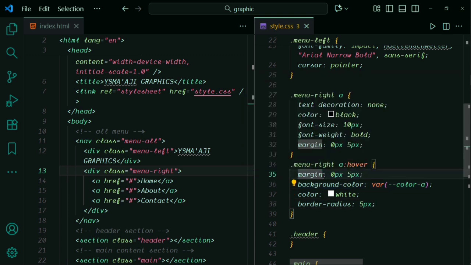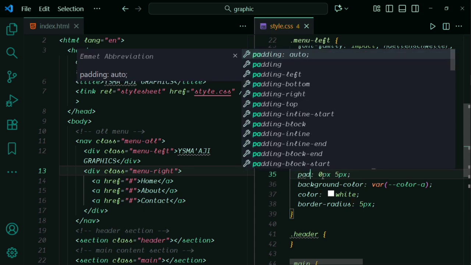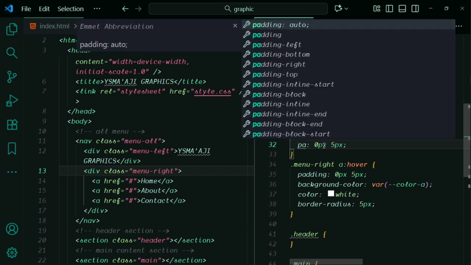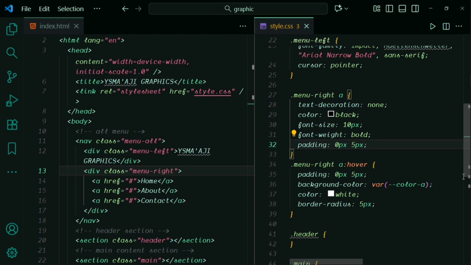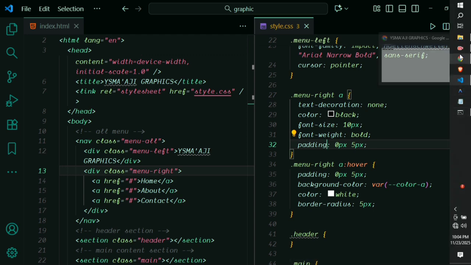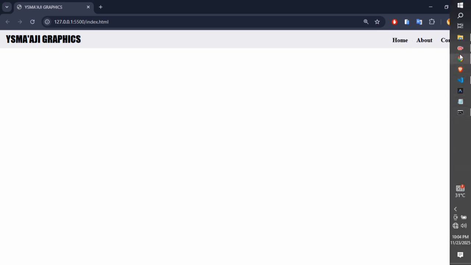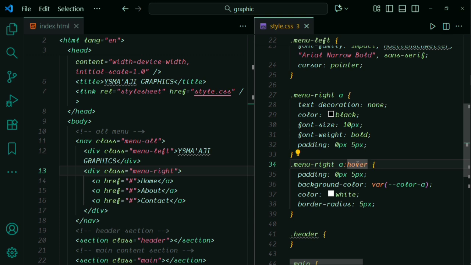Let us take a look and change margin to padding, because I made a little mistake. As I've told you, if I make any mistake, I will fix it. So instead of margin, we will call it padding. Margin is space outside, padding is space inside. So we should add a space inside, not a space outside. When you hover, you can see now everything is okay. The color changed to white, and after the hover is removed, you can see it become normal.